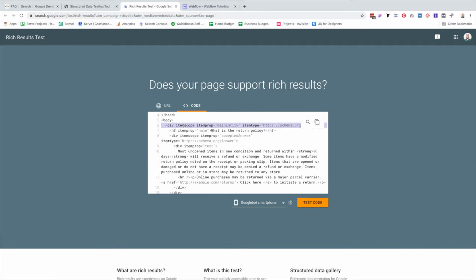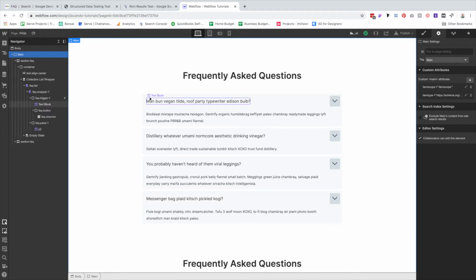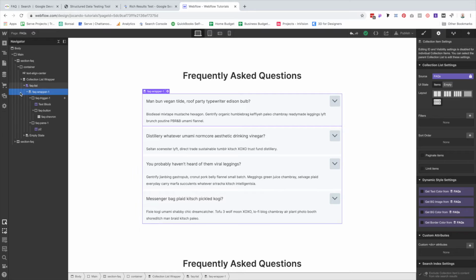So with the div block, remember this is the wrapper that's encasing the whole FAQ item. We need to add an item scope, an item property, and an item type. So let's go ahead and do that now. The wrapper is this right here. So if you look at our navigator, I'm not in the list. I'm in the wrapper that's encasing the actual FAQ item.